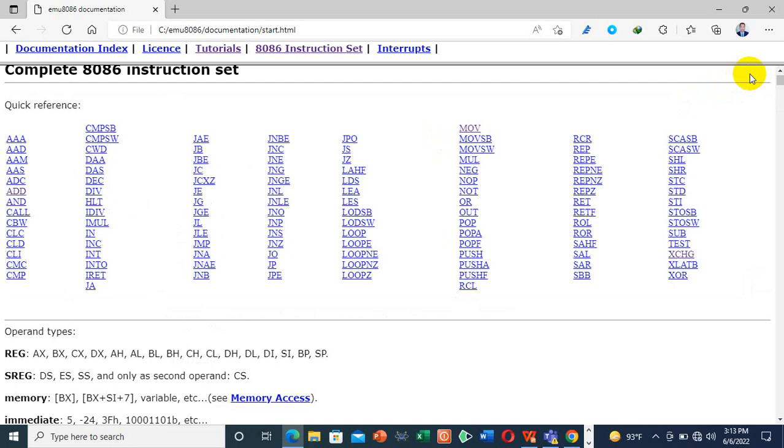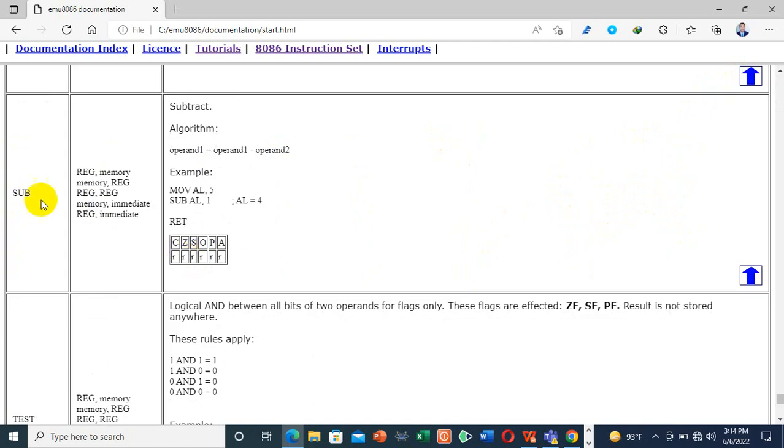So here is the sub instruction. Okay, and this is a valid combination of source and destination. It subtracts the source from the destination, and the result gets stored in the destination. Now see, it affects all the flag bits, depending on the operation.